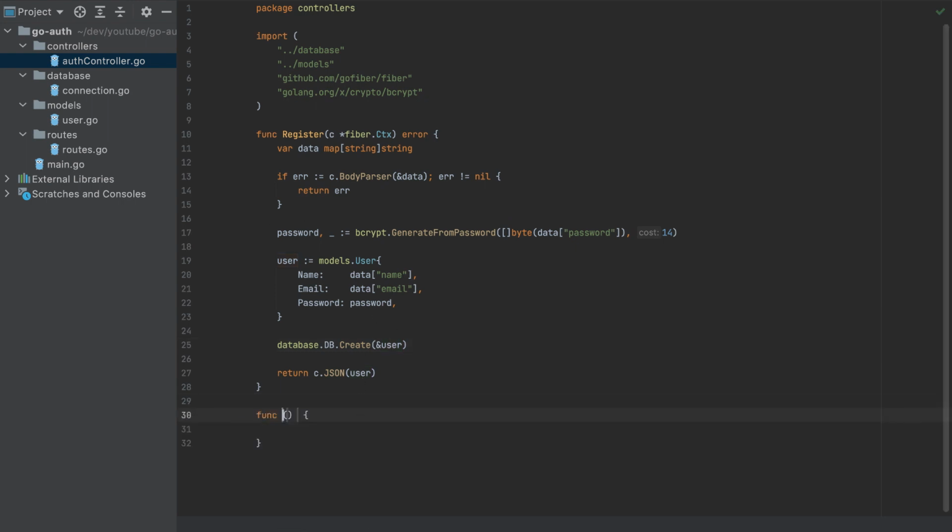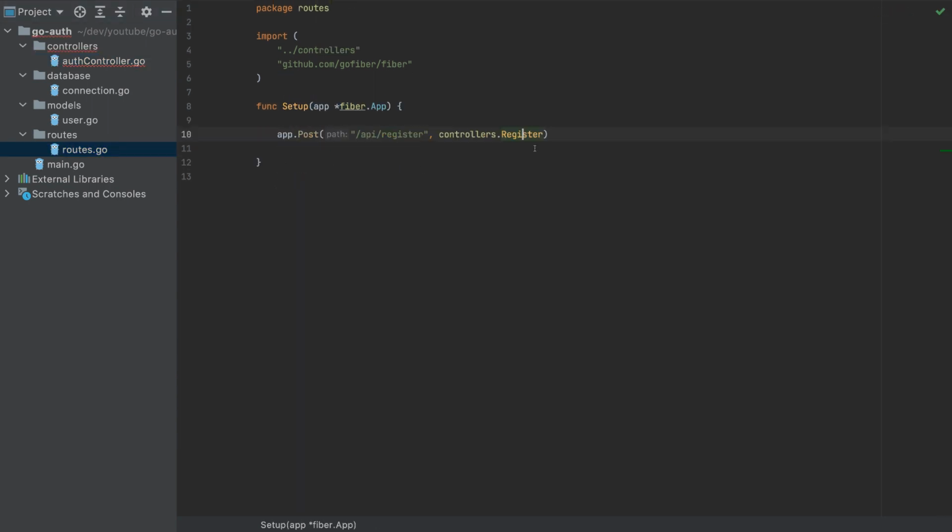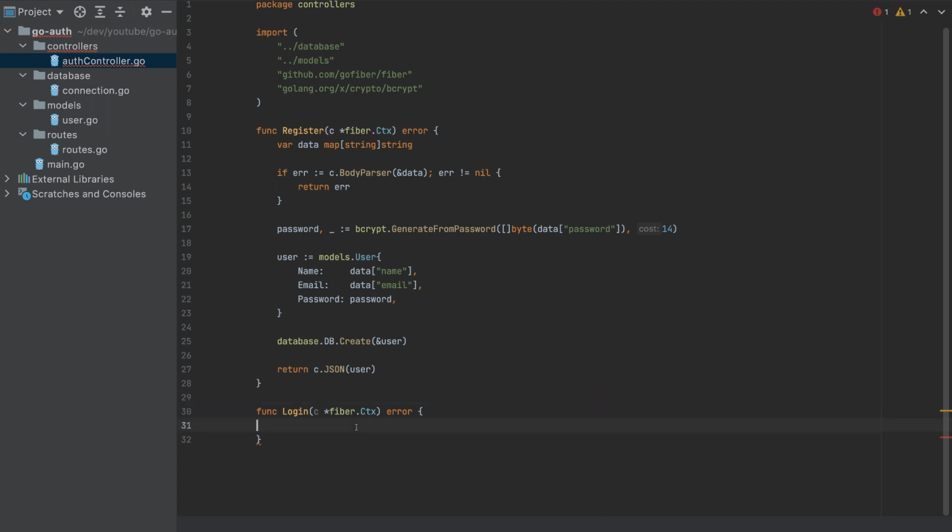So let's create a function Login. This will have the same parameters, and let's add it also to the routes. So this will be a POST to /api/login, and the function is controllers.Login. So we added this. Now let's make the login work.